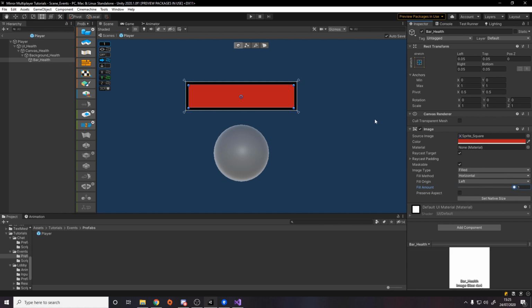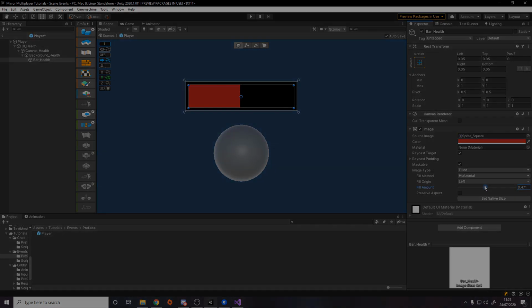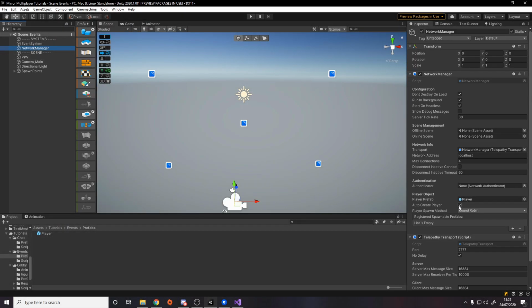So we're going to write some code to track the health for all the players, and whenever it updates, everyone will see that, and everyone will update that corresponding health bar to show the health going down like this. Just make sure that your network manager has that player prefab set as the player prefab.